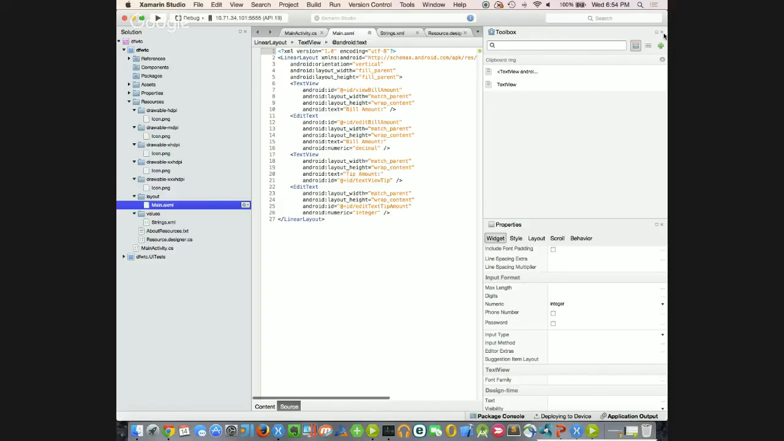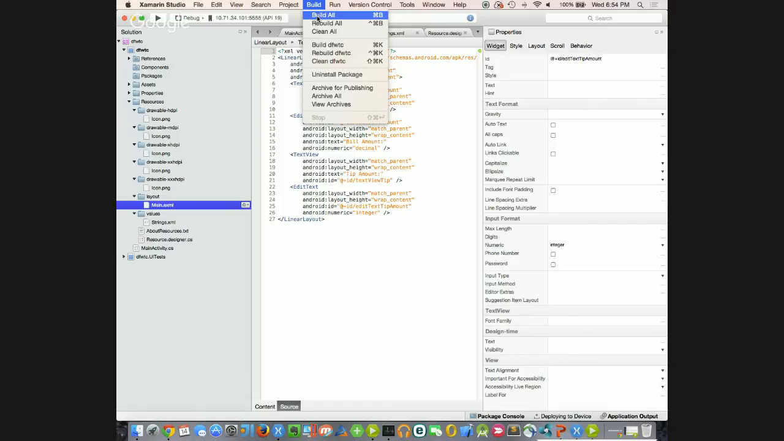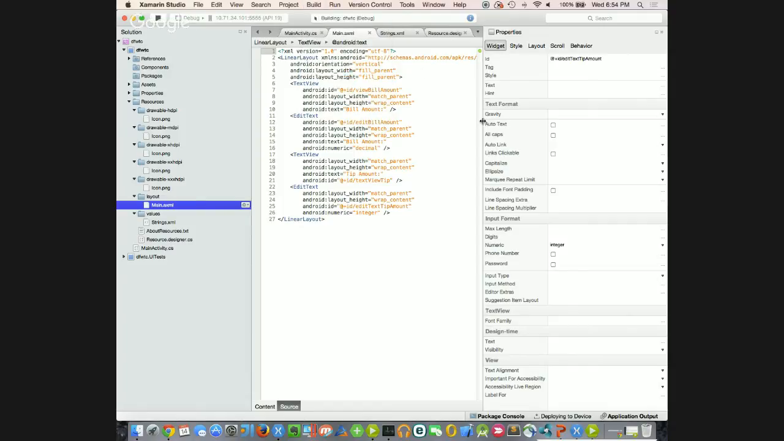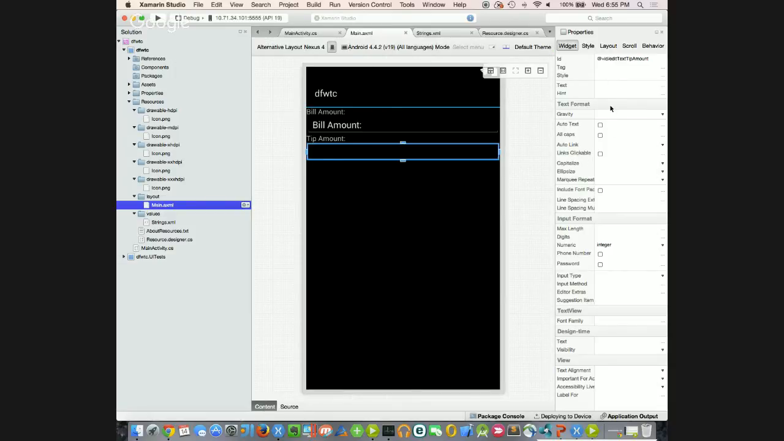Okay, let's build right quick. Make sure we don't have any errors. It's build successful. Now let's go back to the view. I want to add a new layout.